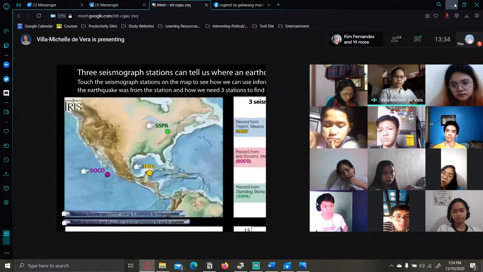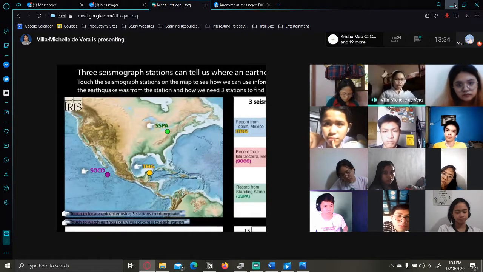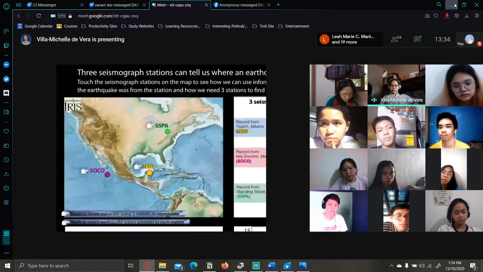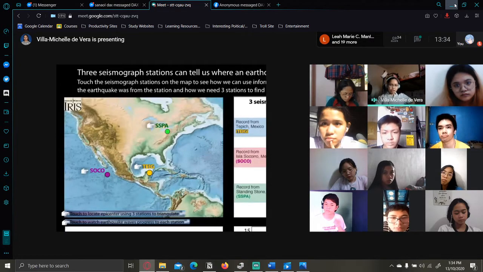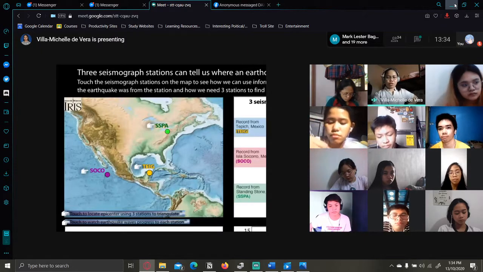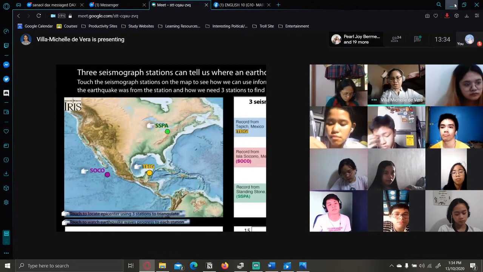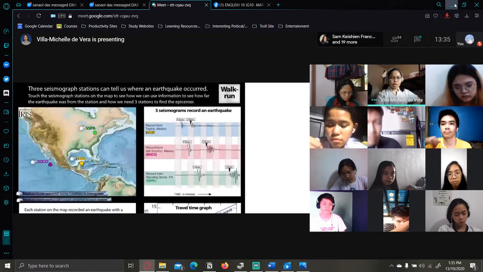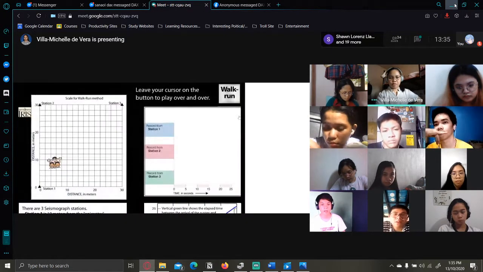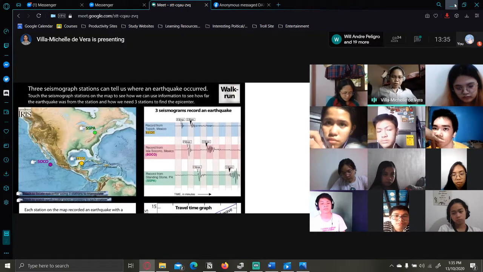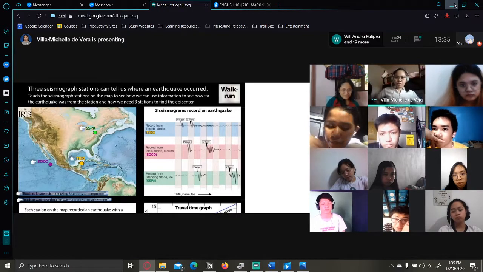So I'm here, I hope you're seeing this. I have here the map of North America again, and then there are 3 dots. Tama ba yung na-share ko? Ayan. And these 3 dots represent 3 different seismic stations, and on the side we have seismogram records of a particular earthquake.